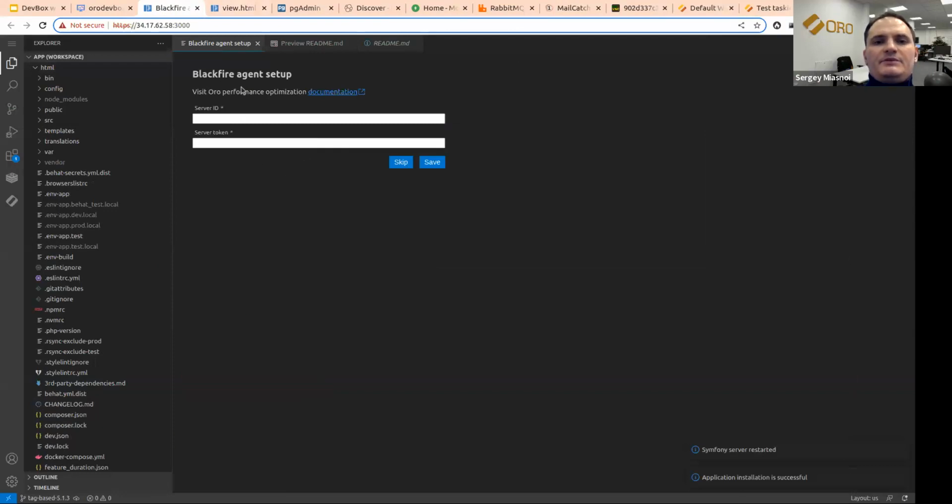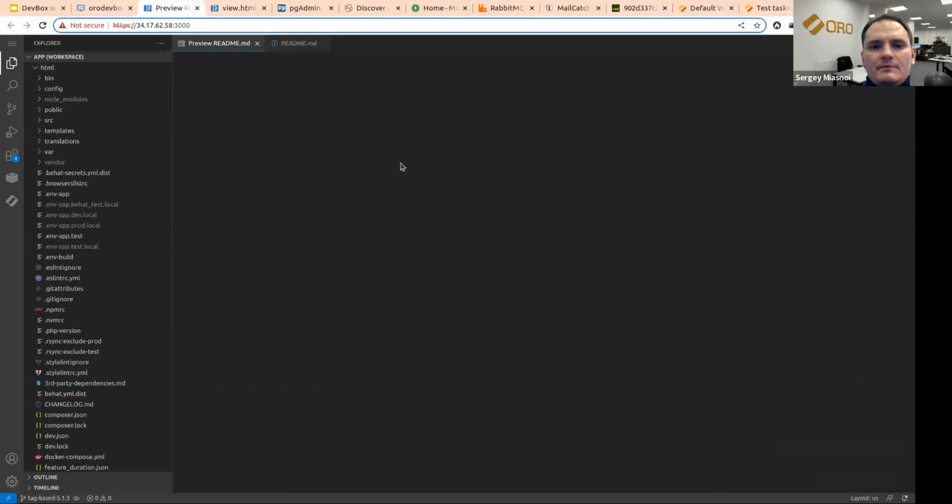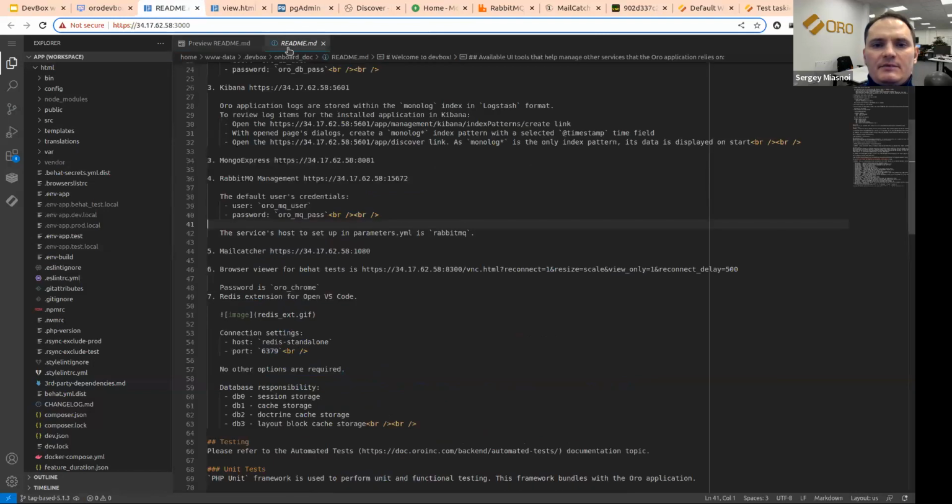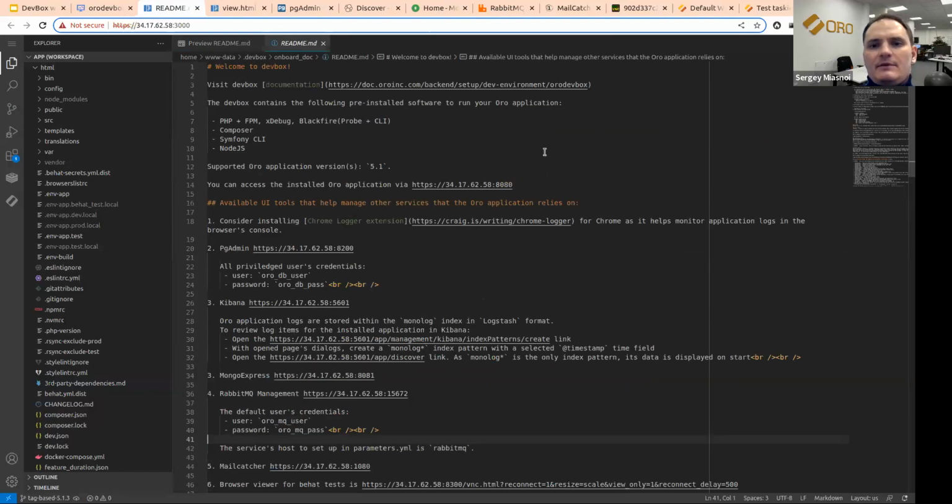Also, you can provide the Blackfire agent credentials like server ID and server token, so you'll be able to profile your web calls. You can actually skip this step. So we ended up installing our application, and we can now visit it.